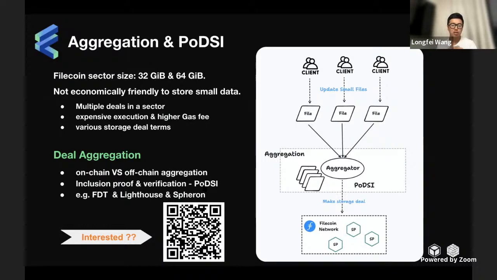And imagine all those deals will come with different terms, like how long they want to store, how much they want to pay, and what storage provider they need. It's very difficult to handle. So that's why we bring aggregation into the picture.